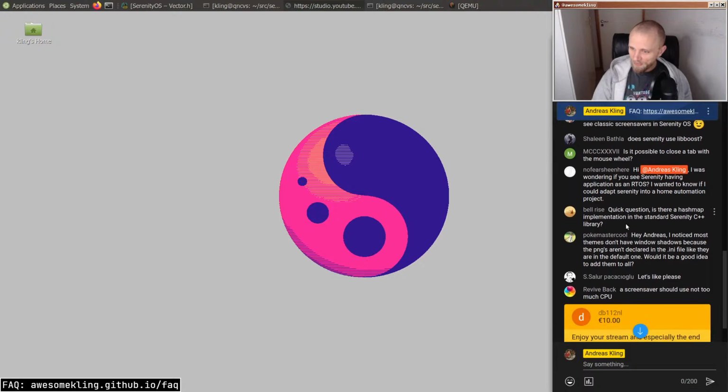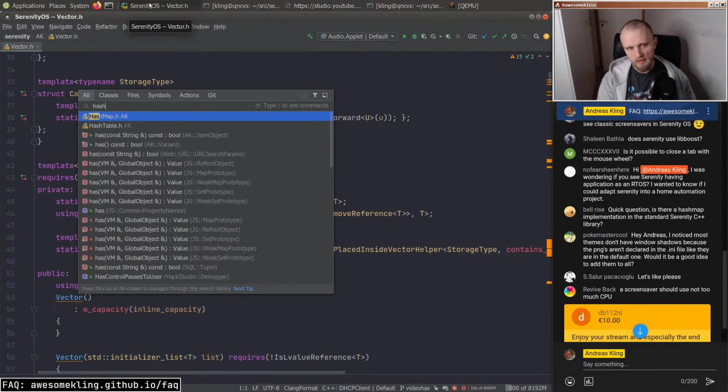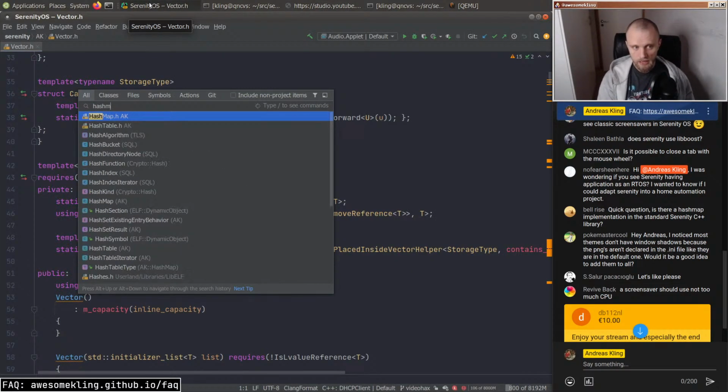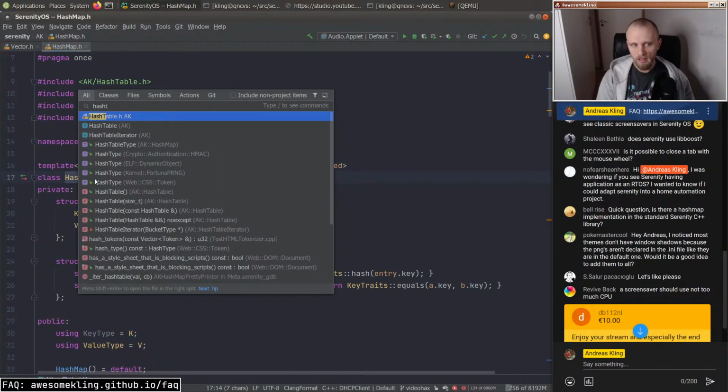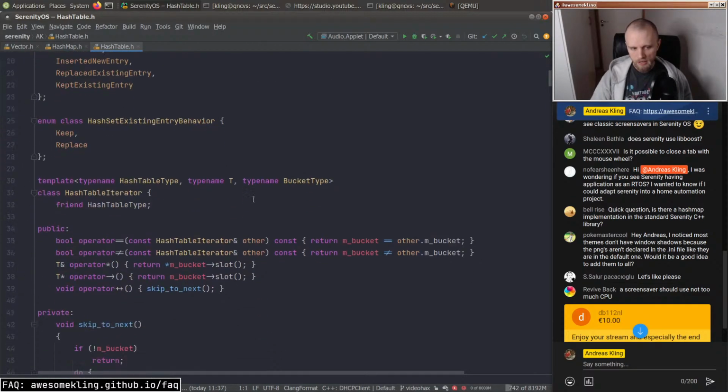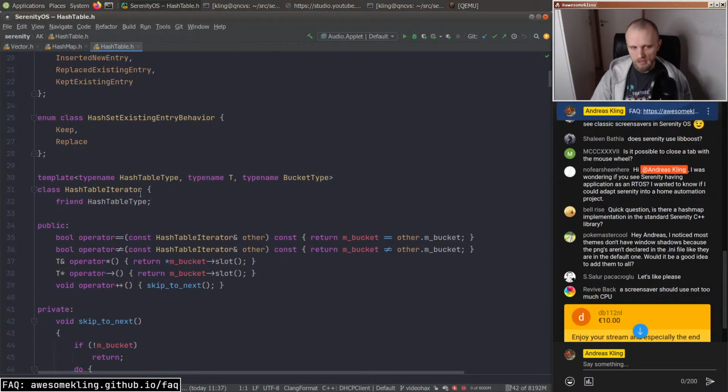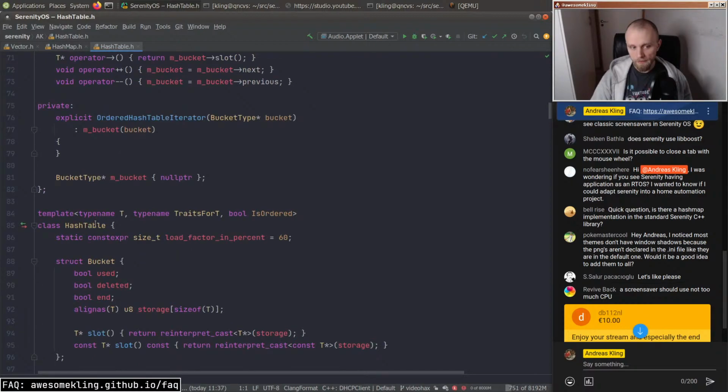Bellrise says, quick question. Is there a hash map implementation in the standard Serenity C++ library? Yes, there is. There's a hash map in AK, which maps from a key type to a value type, and the underlying data structure is called hash table. So hash table is a generic hash table template class that is used to implement the hash map class.